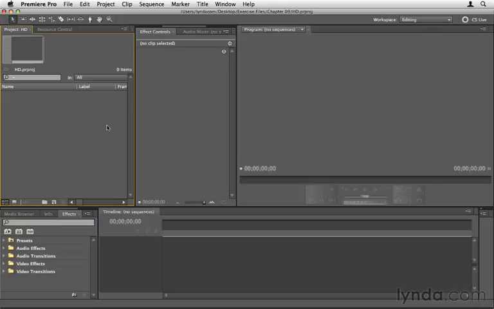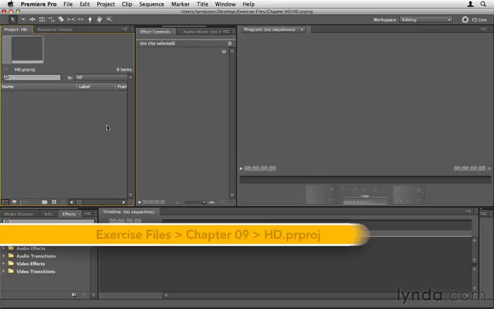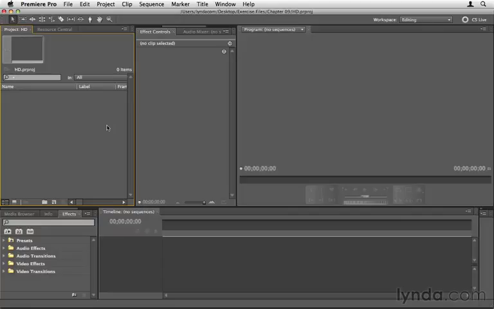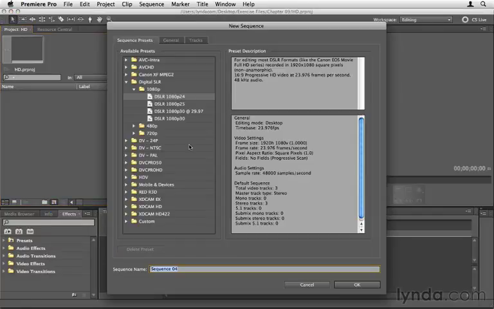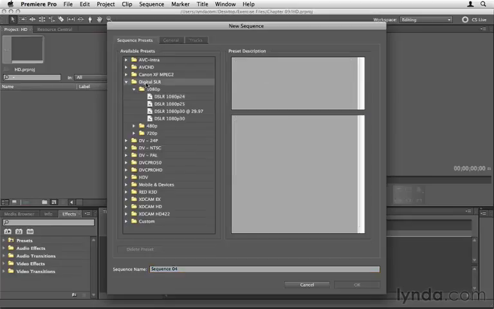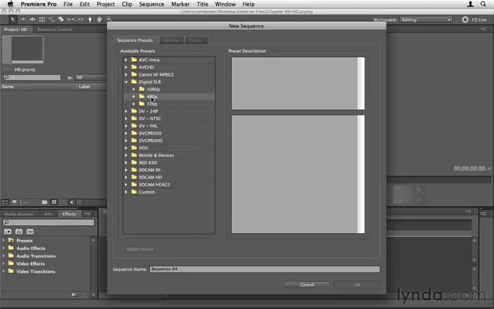One of the things that tends to be confusing for new Premiere users, actually tends to be confusing for a lot of people, is the standards for high definition video, or in other words, HD video. So let's go over the project panel again and create a new sequence and look at what are the HD standards.